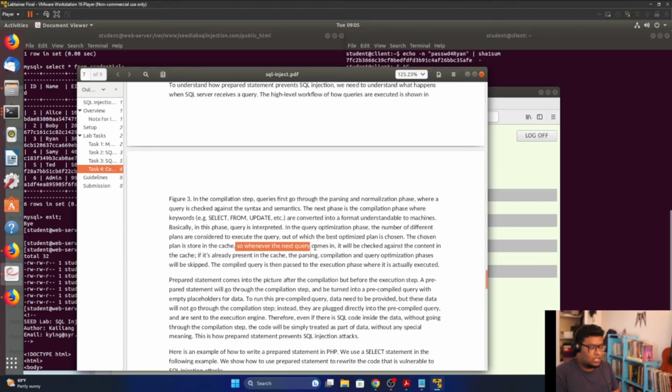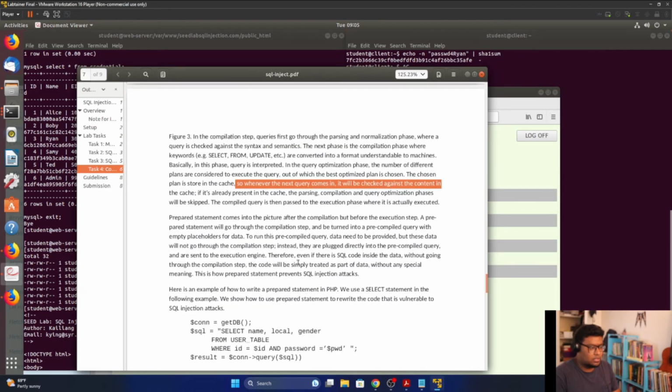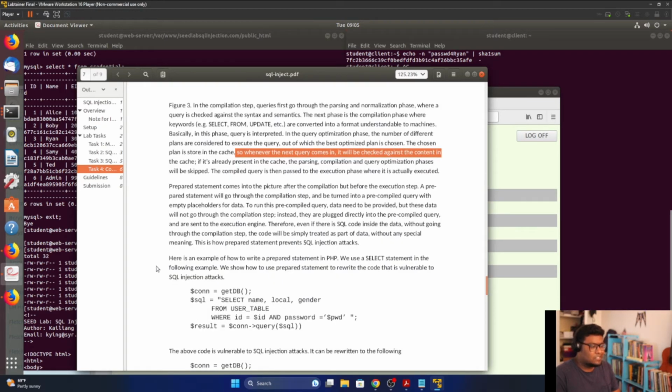So whenever the next query comes in, it will be checked again against the content of the cache. Okay, here is an example of how to write a prepared statement in PHP.